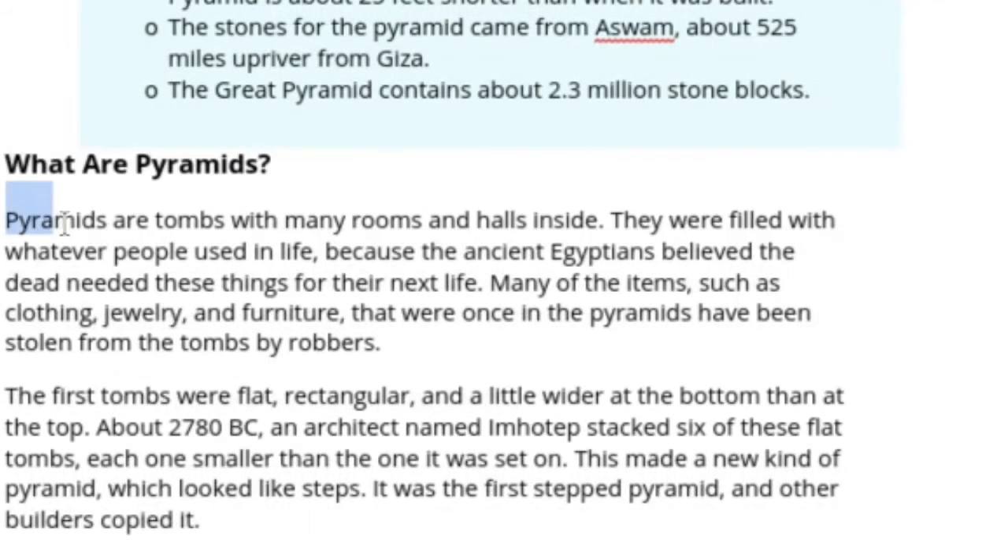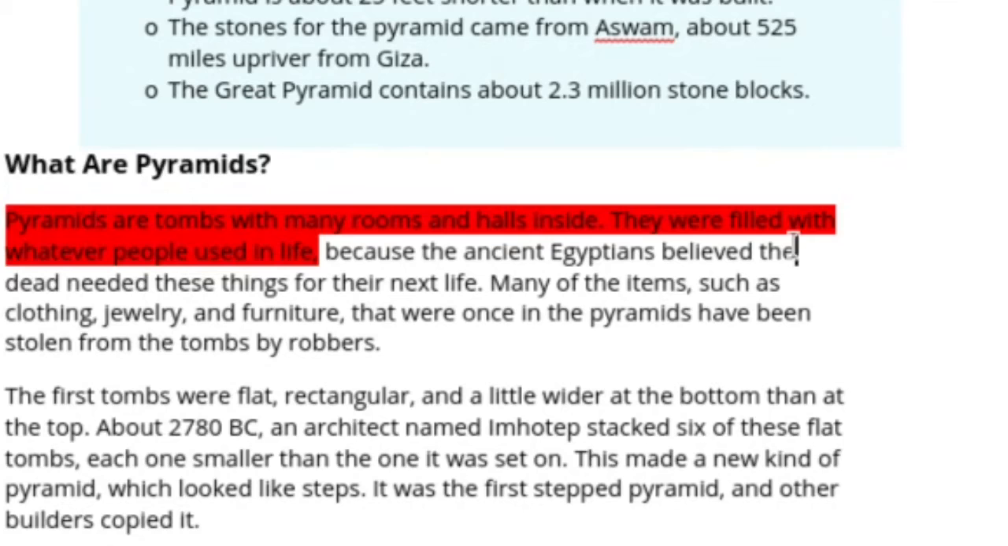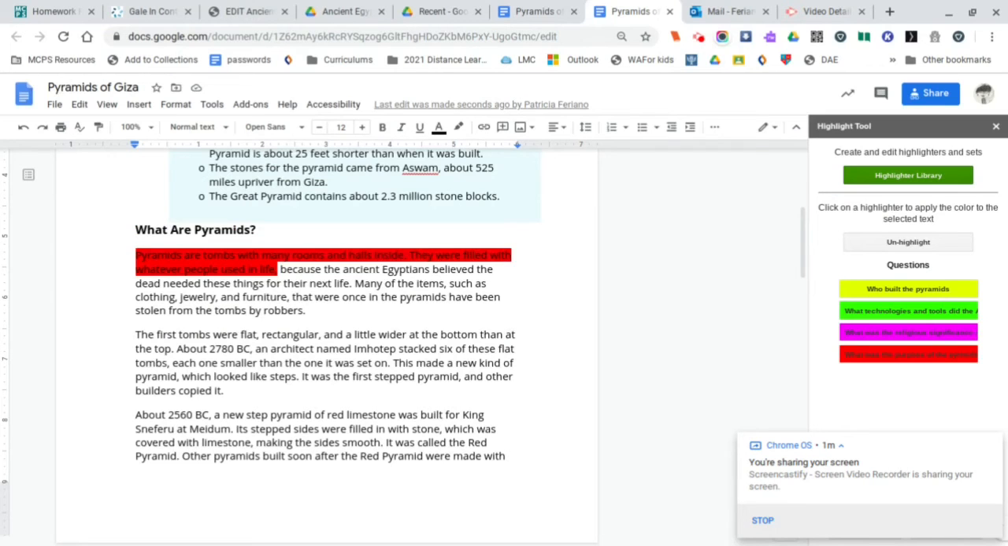Right away, I know that the pyramids were tombs, and they were filled with the things that Egyptians thought they would need in the afterlife. So I can highlight that, and then I click on the red, and it will automatically highlight in red. Because the ancient Egyptians believed that the dead needed these things for the next life, well, that's part of the religious significance because it was their beliefs in the afterlife. So I can highlight that, and I know that it answers the question, what was the religious significance of the pyramids? And that will be purple.